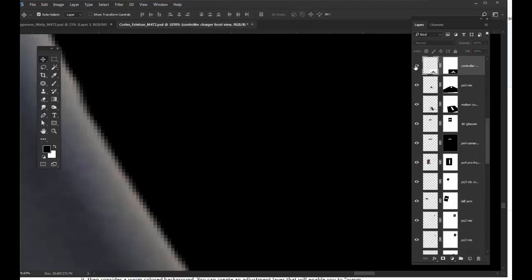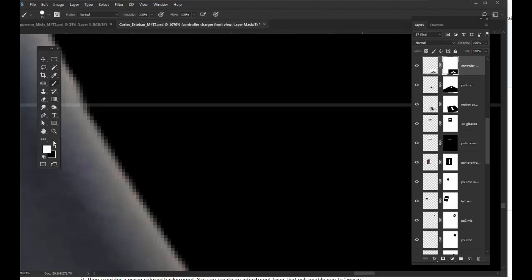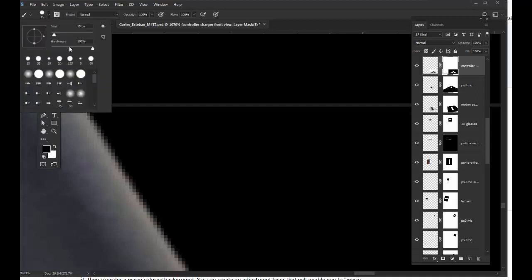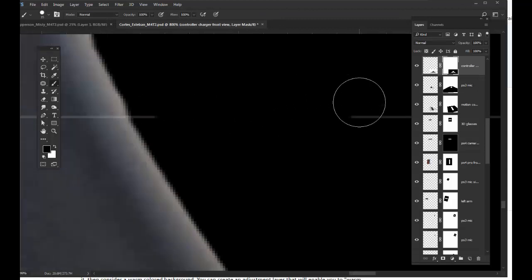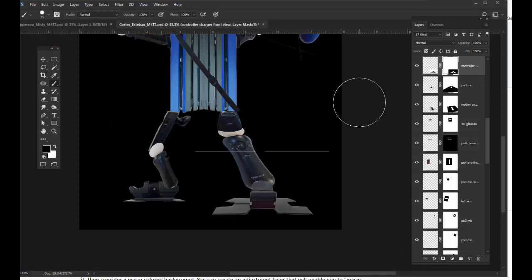So what you do is you select the layer mask, go to your paintbrush tool, make sure black is your foreground color, and make sure you're on 100% hardness. And then just do that. You're essentially masking it out. So now I can get a larger brush. I can click and just erase that. Well, you're not erasing, you're masking it out.